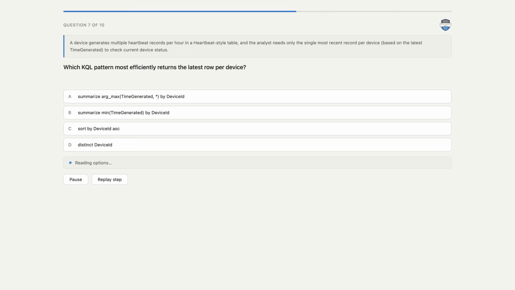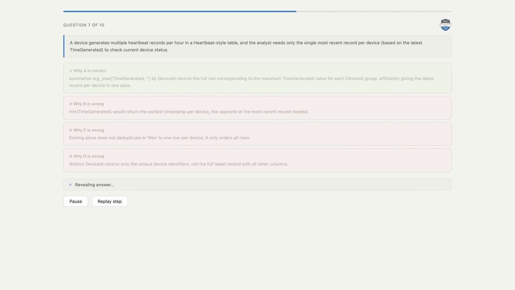Your options are: Option A, summarize arg_max, time generated by device id. Option B, summarize min, time generated by device id. Option C, sort by device id ascending. Option D, distinct device id. Take a moment to think about your answer. The correct answer is A, summarize arg_max, time generated by device id.